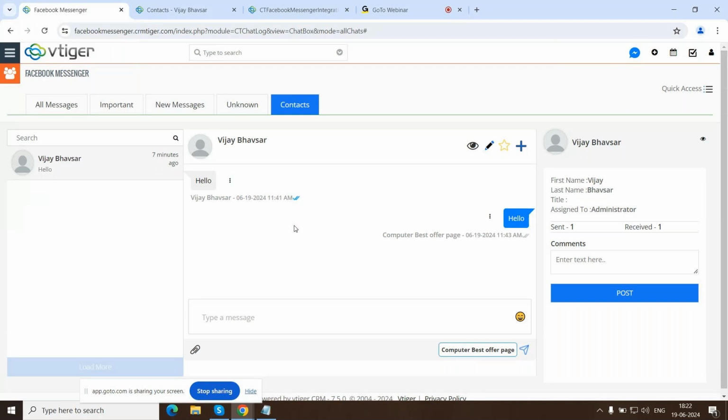When we can go and see the chat, they have chat. It's like a chatbot kind of feature you mentioned, right? Yes. So this chatbot is something we are going to work on next. First is our Messenger integration, which we have done. Our next implementation would be the chatbot for Facebook Messenger. Okay.